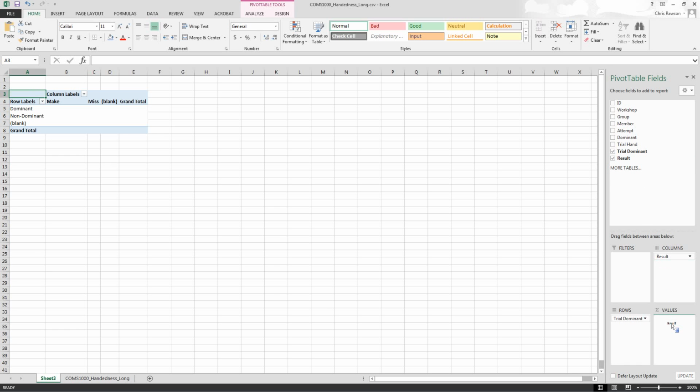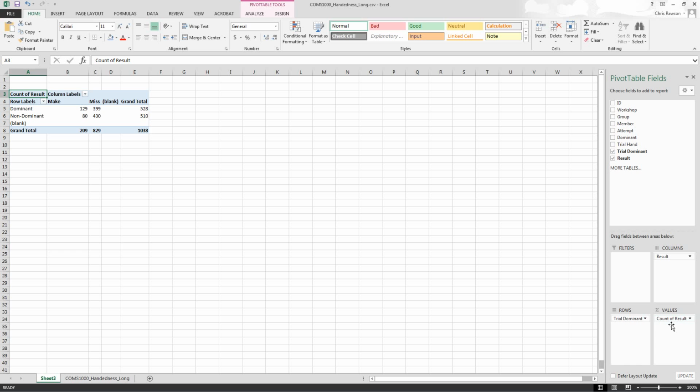the values field, and it comes up with the numbers that we're looking for, and essentially goes through and counts all of the throws that were made with a dominant hand that were successful and unsuccessful, and puts it into this table for us, which is a really nice little feature. It stops us having to do all that individual counting.